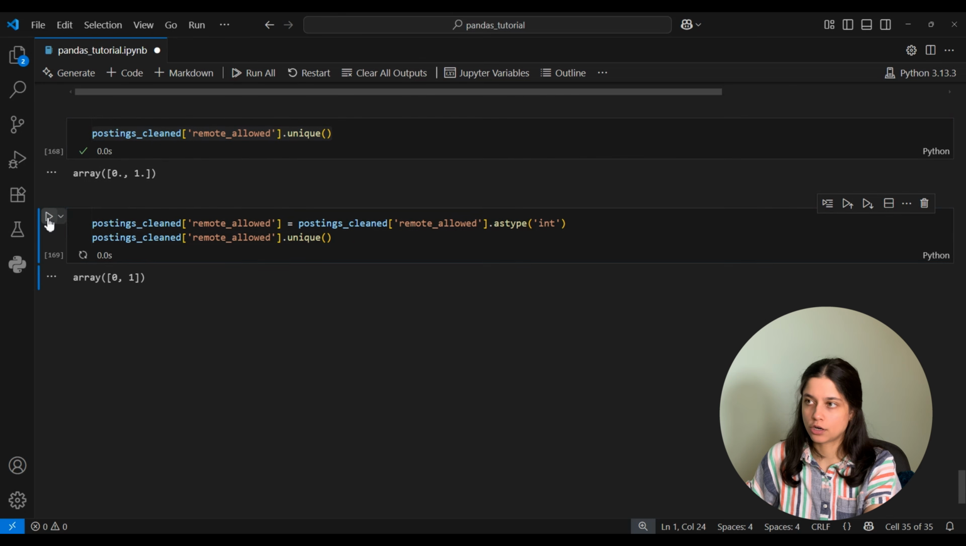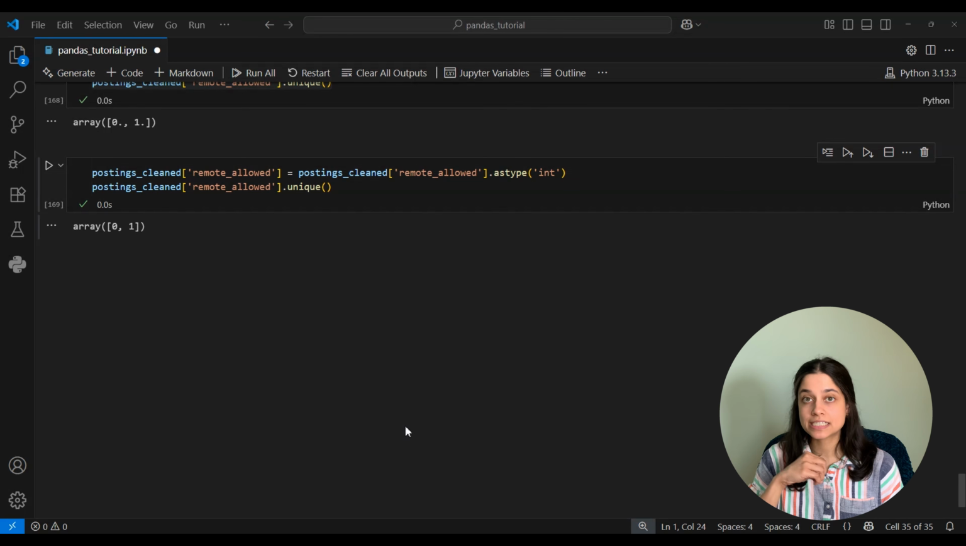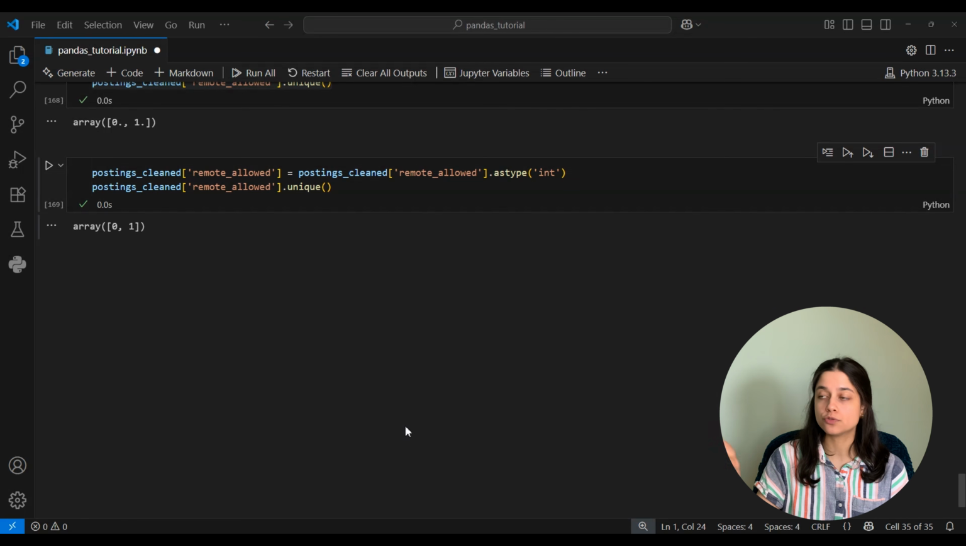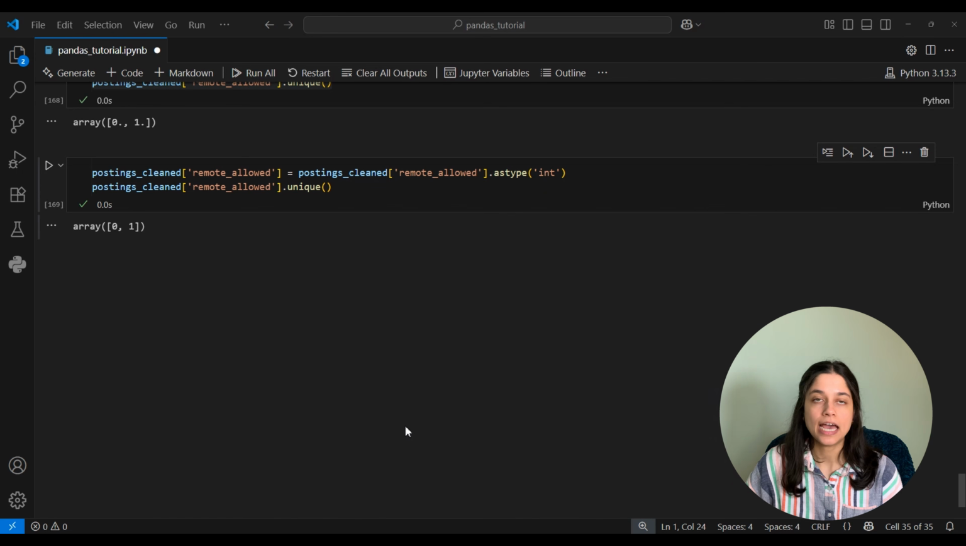And now it's just 0 and 1 instead of 0.0 and 1.0. So dropping columns entirely if there's a lot of missing values, or filling in the missing values with a specified value, are two ways to deal with missing values. Another way is to just drop the rows that have either missing values for all the columns or have missing values for specific columns. And we can do that using the dropna function.